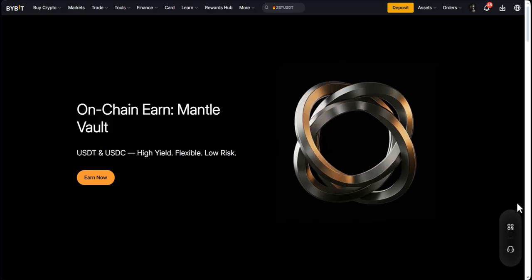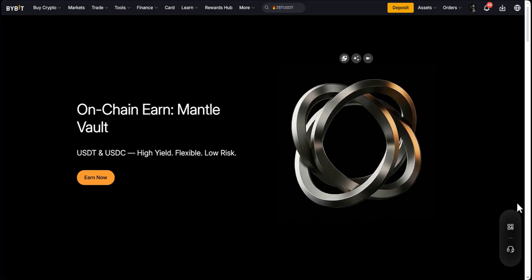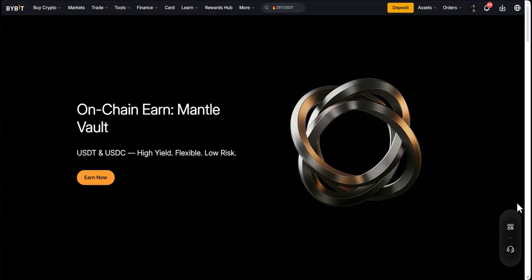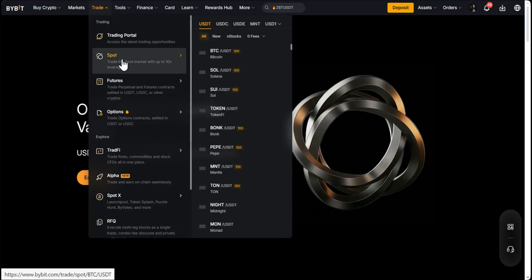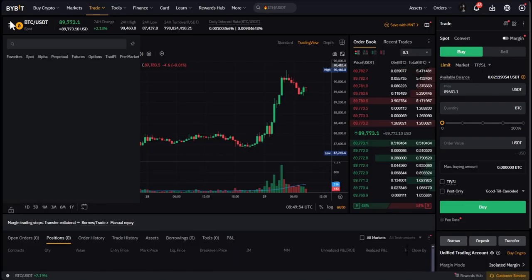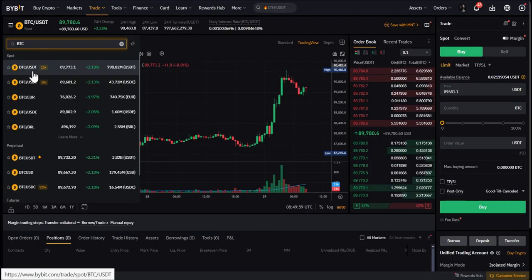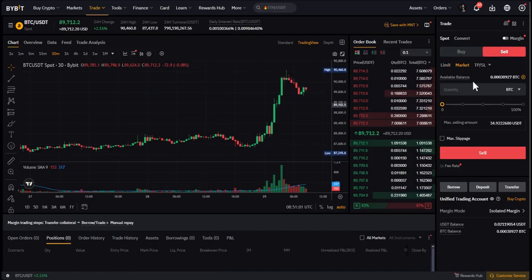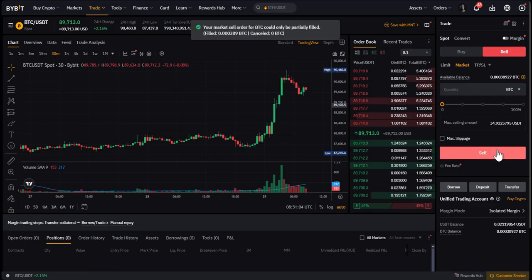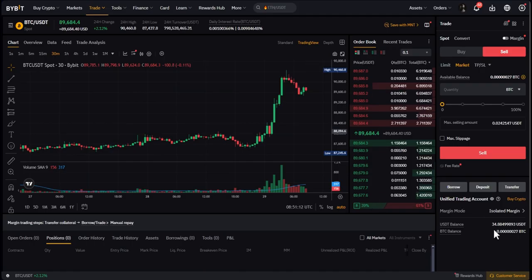Now, if you deposited Bitcoin, Ethereum, or any other crypto, you'll need to convert it to USDT before you can trade futures. To do this, go to Trade at the top, then select Spot, search for your trading pair at the top left. For example, if you deposited Bitcoin, search for BTC/USDT. On the right side, select Market Order. Enter the amount of Bitcoin you want to convert and click Sell BTC. This converts your Bitcoin to USDT instantly at the current market price. And just like that, you now have USDT in your unified trading account ready to be traded.